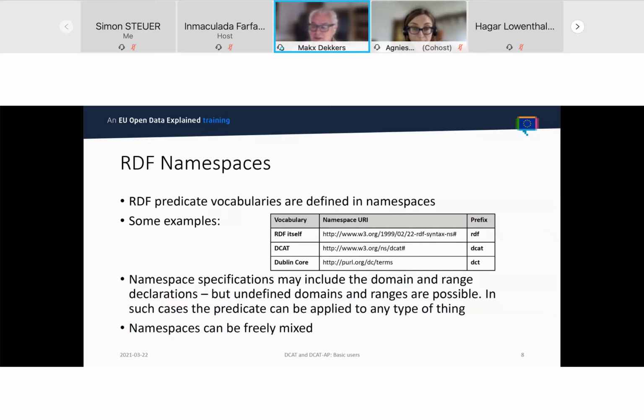In those namespace specifications, you will have declarations, definitions of the things that this namespace defines. For the properties, it would also include the domain and ranges for those properties. So you can actually look it up and see what are the valid connections for the properties. It is not always there. It is not always necessary to have that. So you could have properties that don't have a defined domain or a defined range. In that case, it means that you can use it for anything.